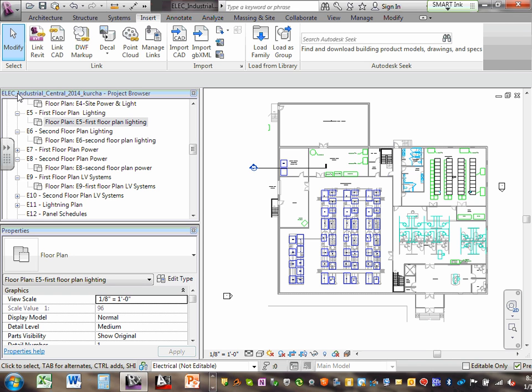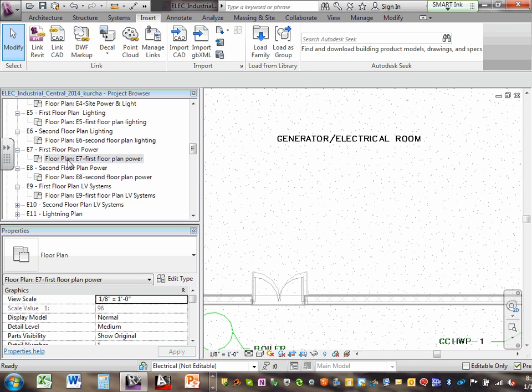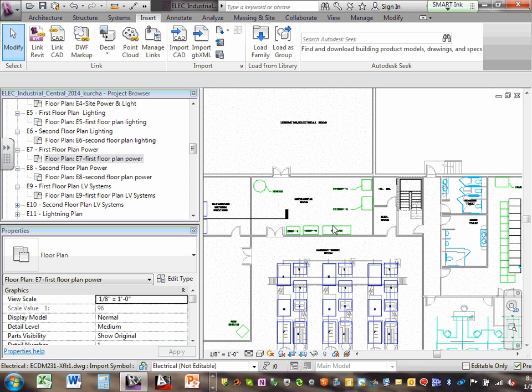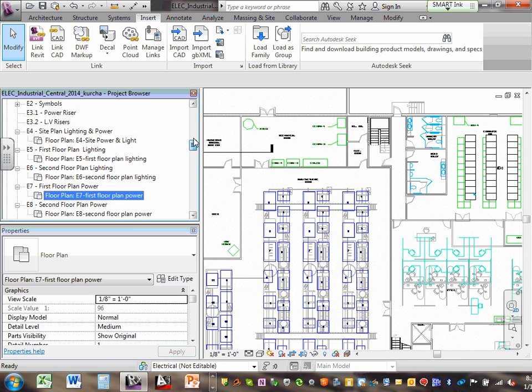So Derek, can you go to, here's first floor power. If you click on first floor power right here, would you see the imported categories? Would you see the CAD stuff that we brought? No, I see what you're saying. Yeah, it's going over.